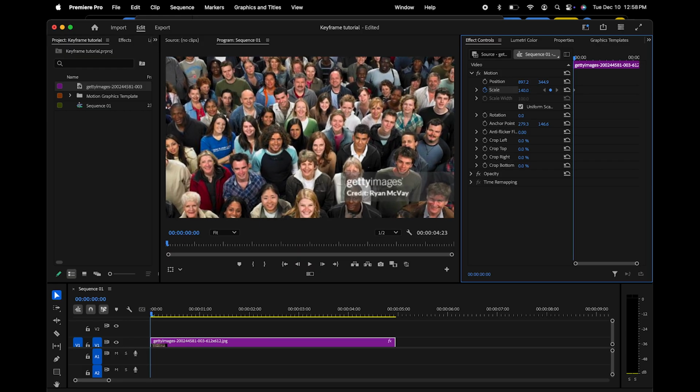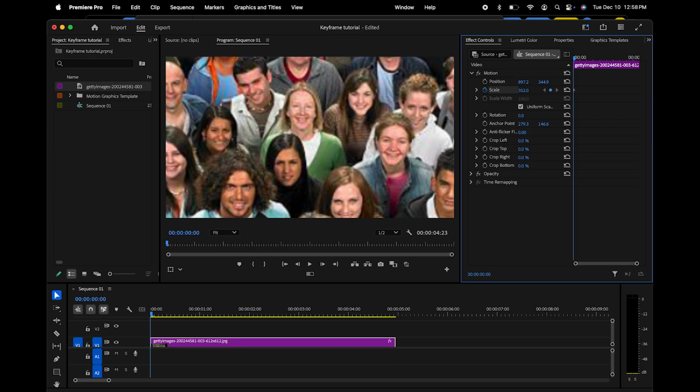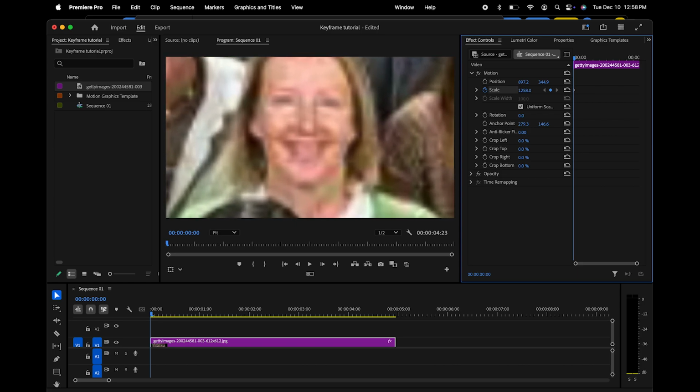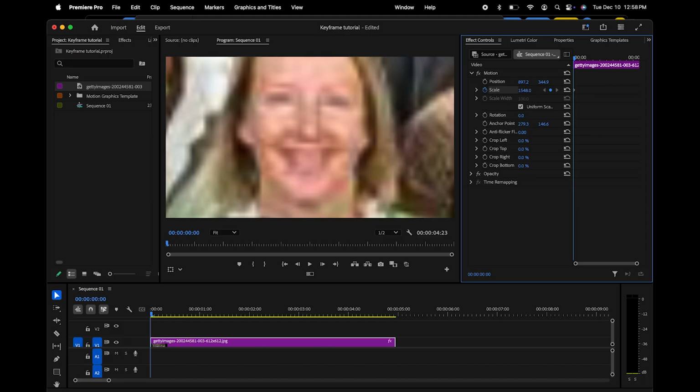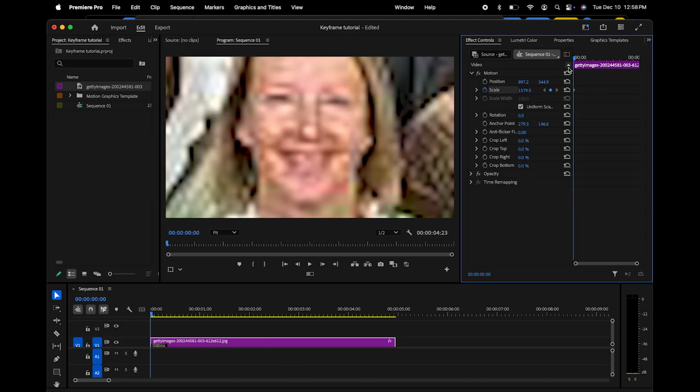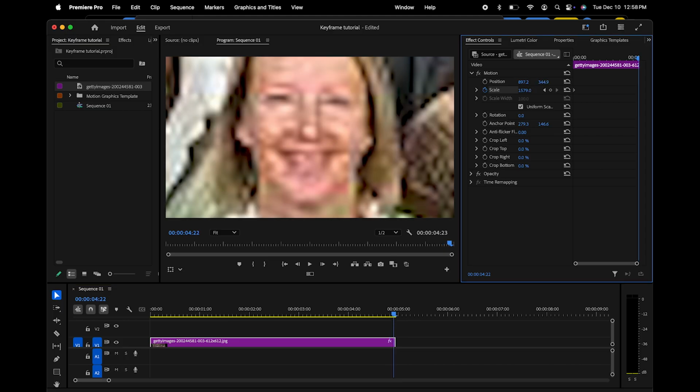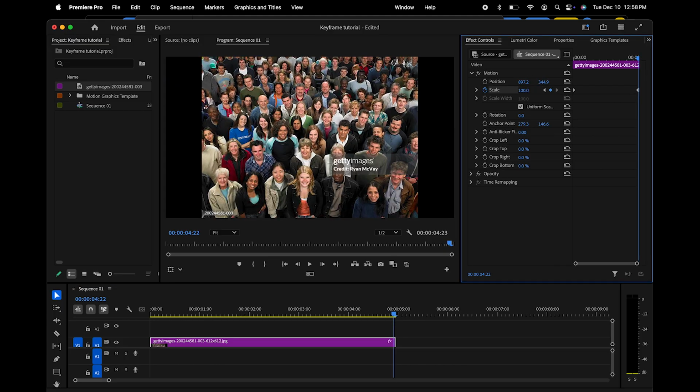So I want to start zoomed in. So I'm going to zoom in on her. It's going to be very poor quality at first. All right, and so there it is. And then I'm going to get to the end, and I'm going to just type 100. And it's going to bring me back there.